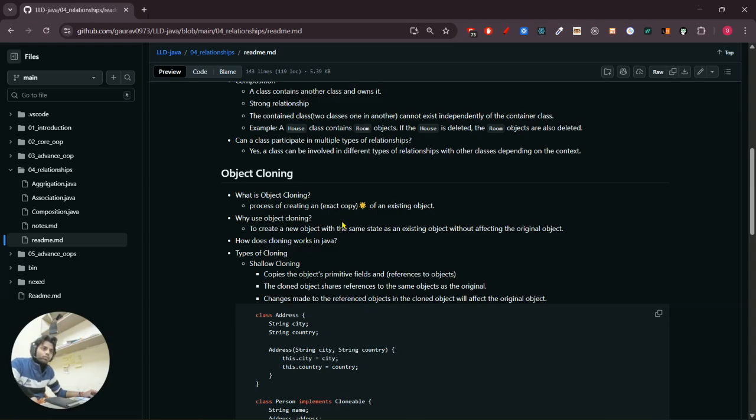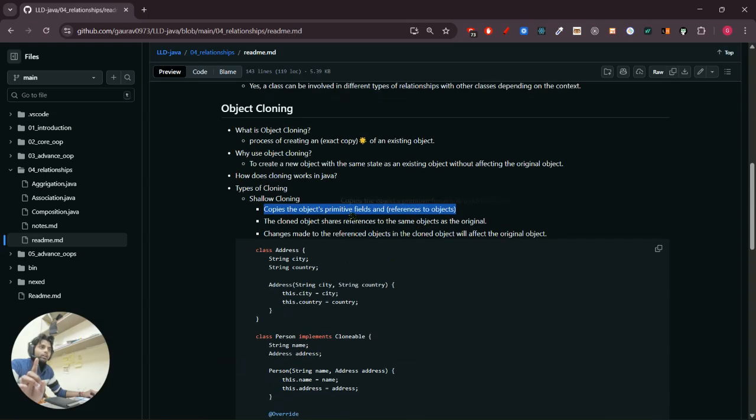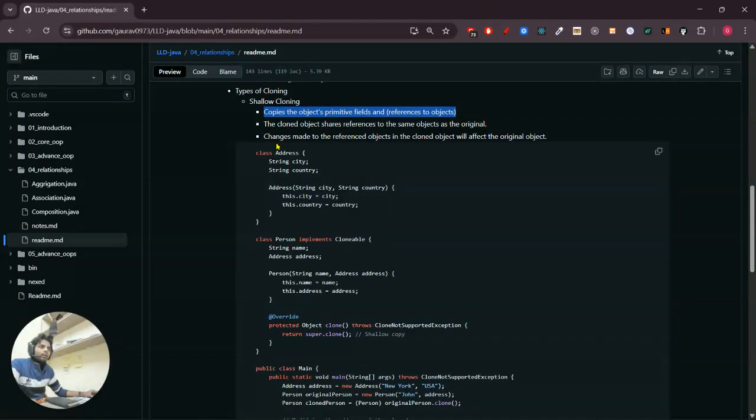Shallow copy means copying the object's primitive fields and the references of the object. The clone object shares a reference to the same object as the original. It is not creating another object, but it is pointing to that object only. Now, changes made to the referenced object through the clone object will affect the original too. If someone is pointing to that object and I keep changing it, then the pointer is actually pointing to that only. So if this changes, the thing which is pointing to this will also change. So that is what shallow copy is.